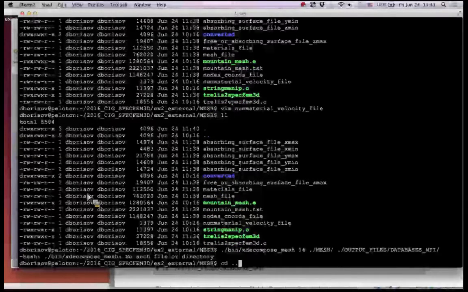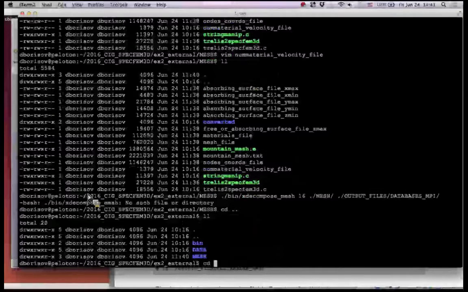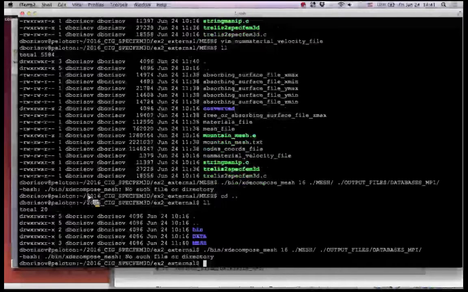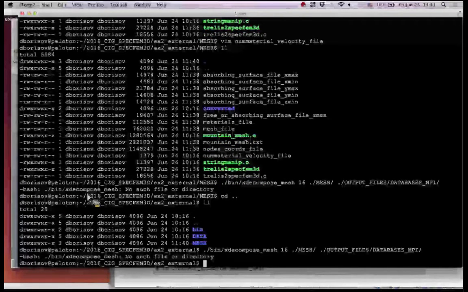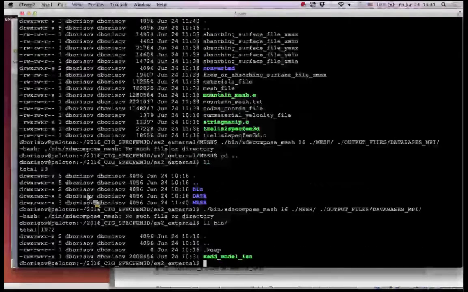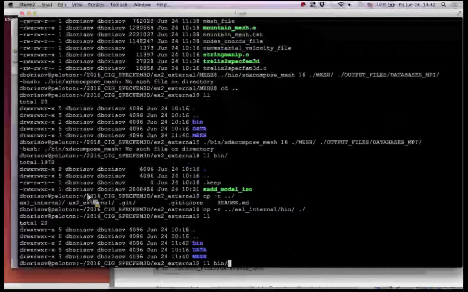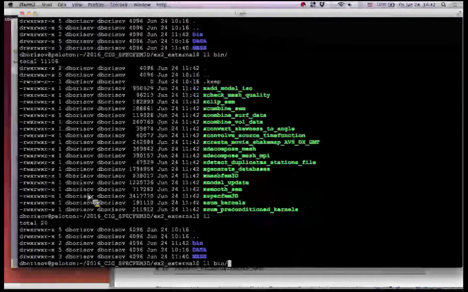So I'm in the wrong directory. We should go back to the working directory, which contains binary, data, and mesh file, and execute the same. Okay, I didn't copy the binary folder, so I copy from the previous example to here. Now everything is there. The binary folder should be inside the working directory of SPECFEM.